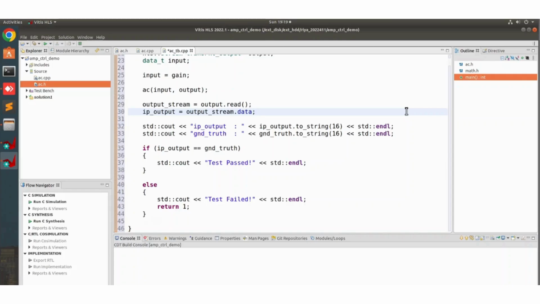Next, we're going to print the values of the IP output and the ground truth to compare them. This is for debugging purposes in case the code fails. Then we'll put the condition that if IP output and the ground truth are the same, then it is going to print test passed, else test failed, and it will return a non-zero value. And if the test passes, it will return 0.